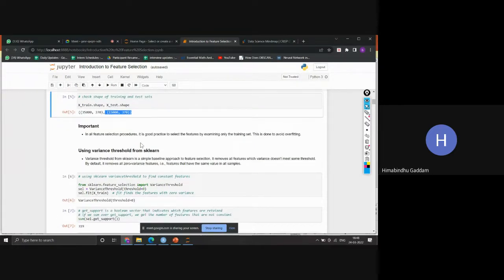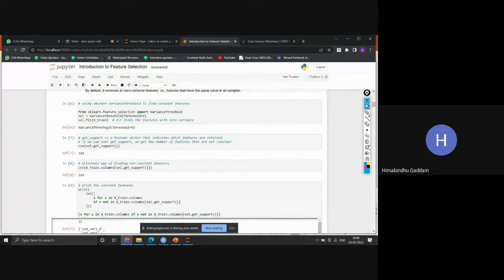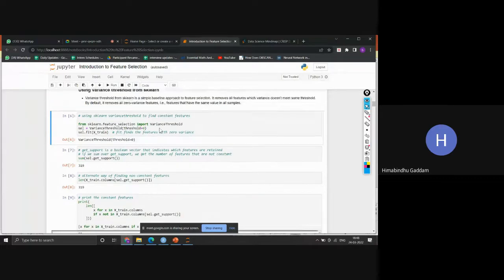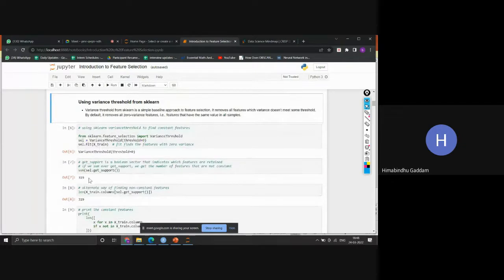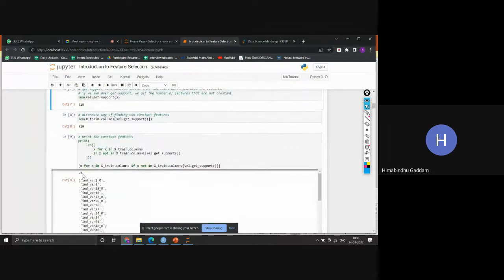Then see here, what we are doing is we are giving the threshold as 0. That means if the variance is 0, you want to remove them. Here we have 370 columns. So 319 columns are without 0 variance. The rest of them, 51, are 0 variance.